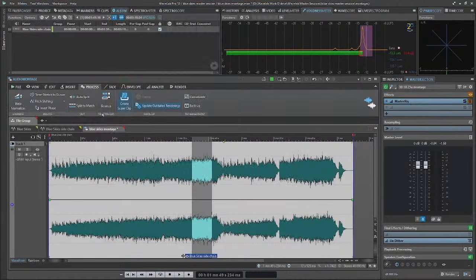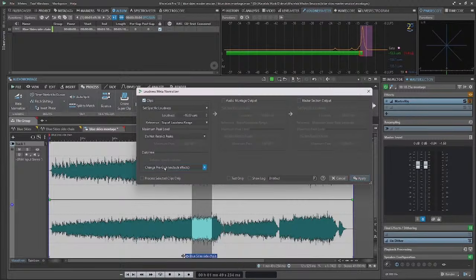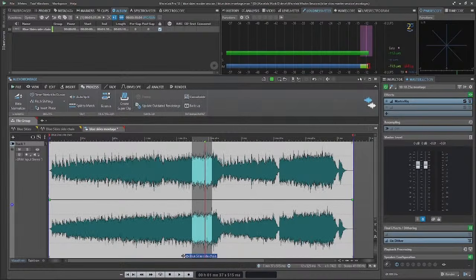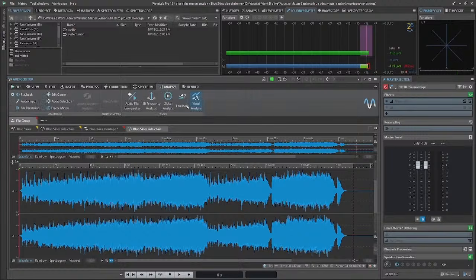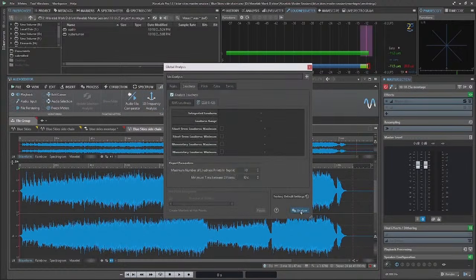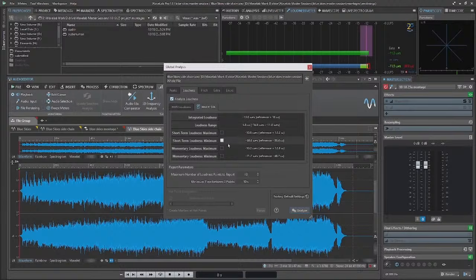So what I'm going to do now, go back to process, meta normalizer, to change this from pre-gain over to post-gain. I'm going to tell this, set the loudness to -11, hit apply. Now when I look up on my loudness meter, I can see everything is at -11. I'm going to go ahead and do a test render. I want to see what we have so far. I hit render, come up to analyze, do global analysis, analyze it. The integrated loudness is -13, but the short-term loudness is around -10.